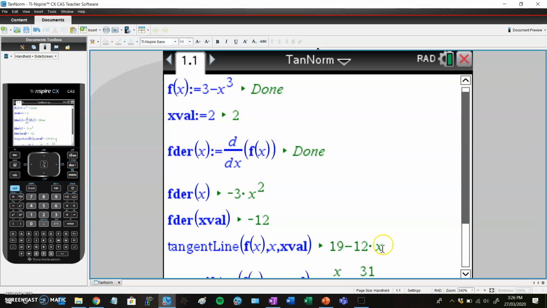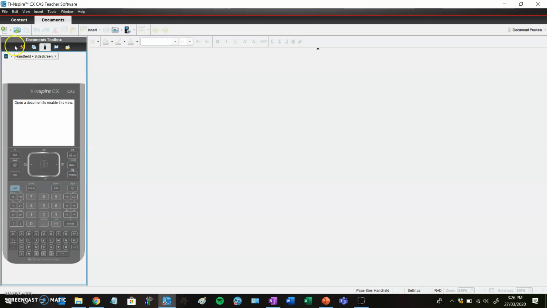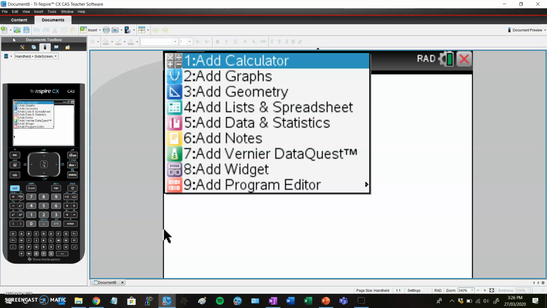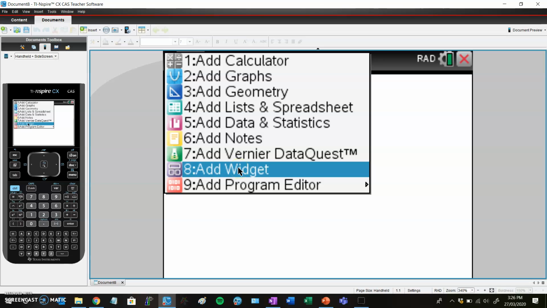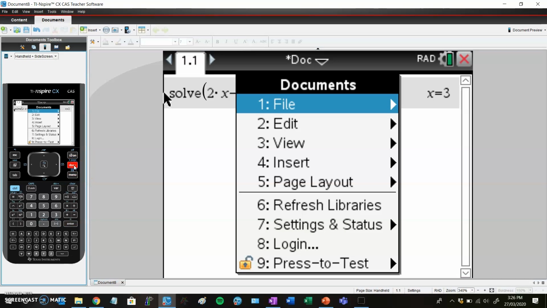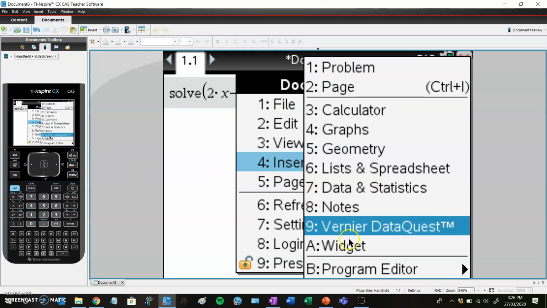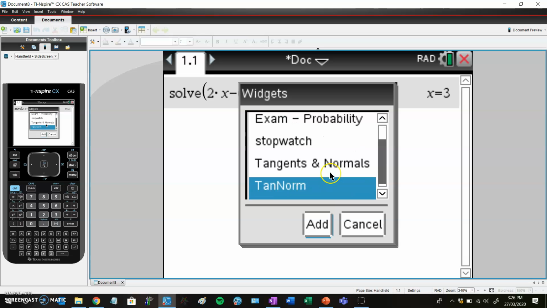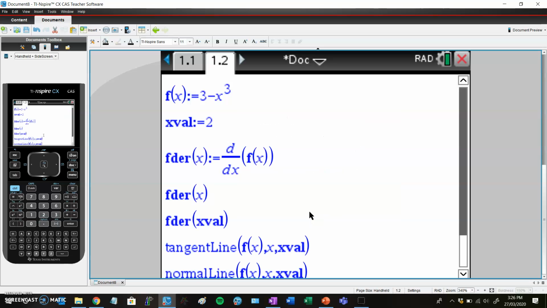Now, how do we use that? A reminder, if I'm going to insert this, remember I need to insert this on an exam. I've saved it now. I'm going to close it down. I'm going to open a new document. I can add a widget straight away, and that will be there. Or I can have my 2x minus 6 equals 0 again, and then I now need to find the tangent. I go doc, insert, widget, and we select the one we want, the tangent normals that we just did. And it slides in alongside, you haven't lost any information.